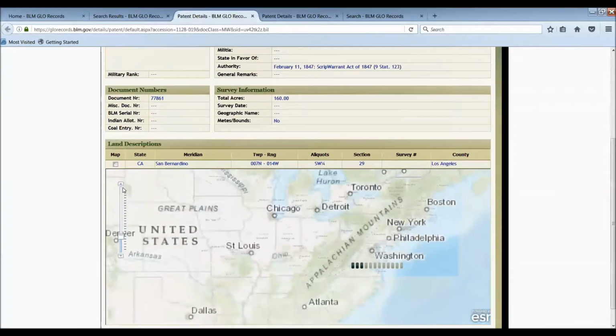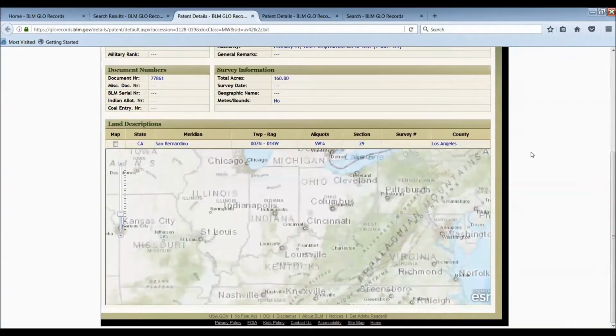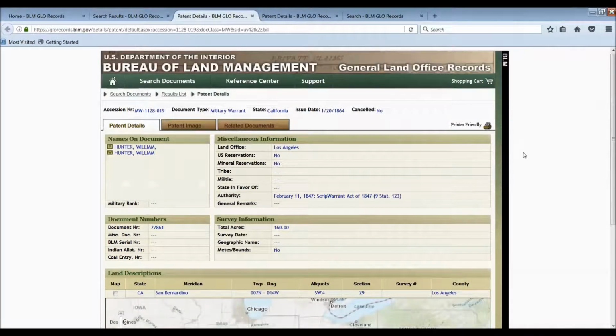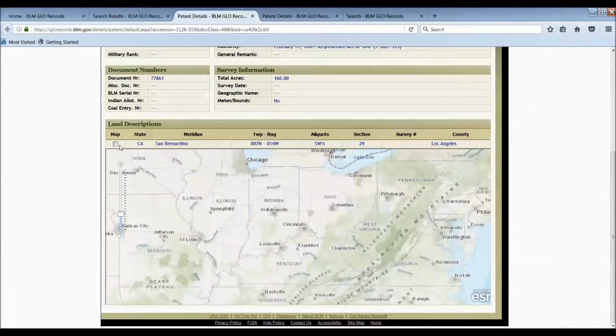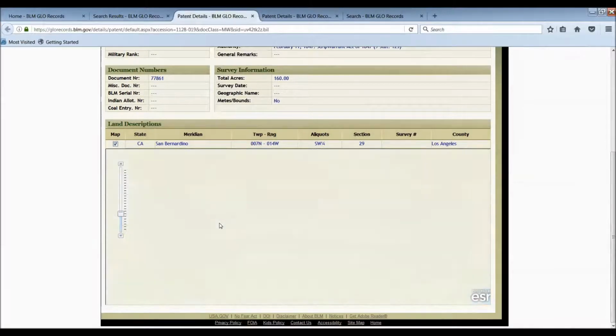You can click here, or let me first show you how it looks. It does tell you the name on the document and some other information. You can scroll down here and check this box. When you check this box, it should show on the map.